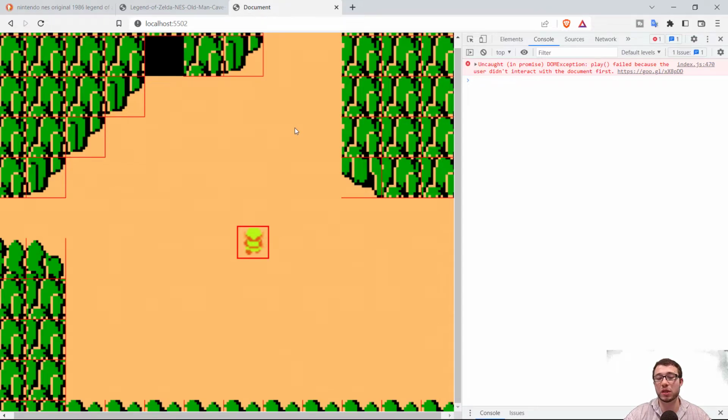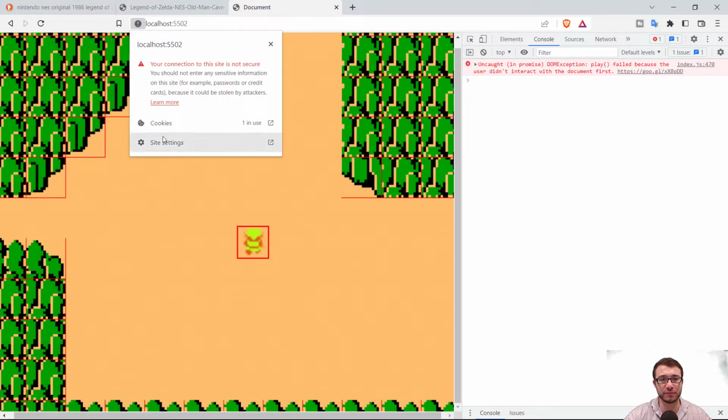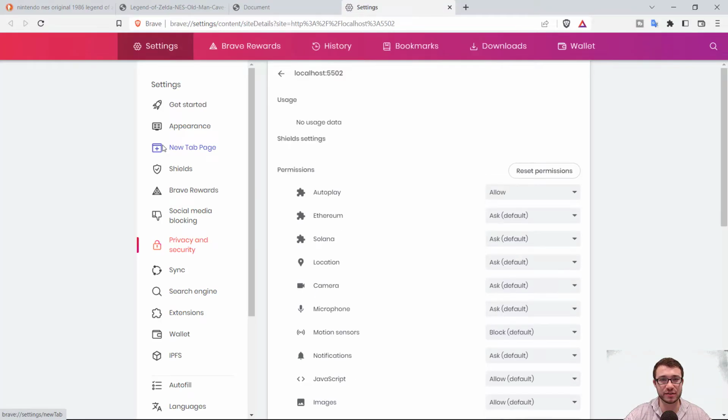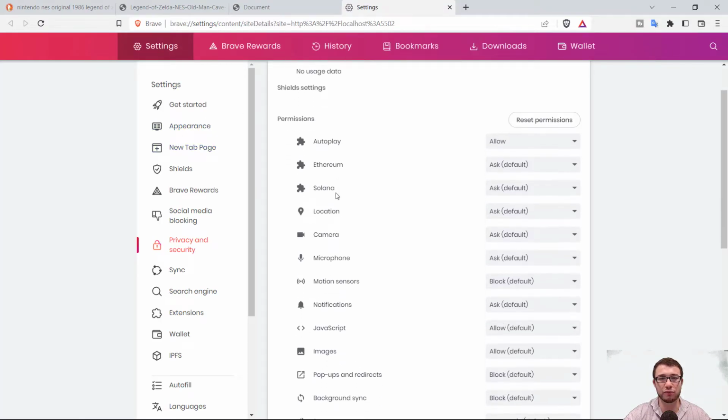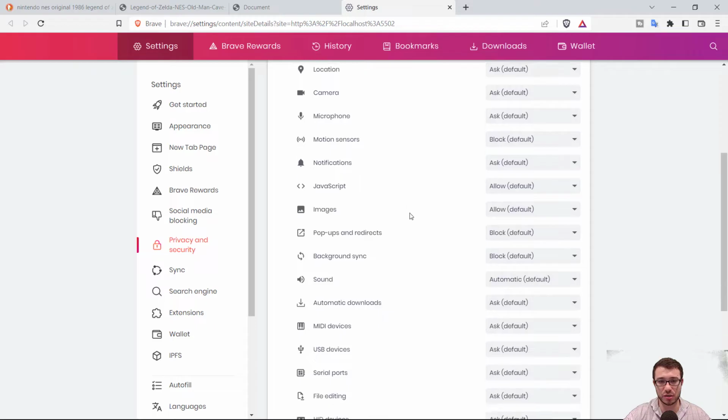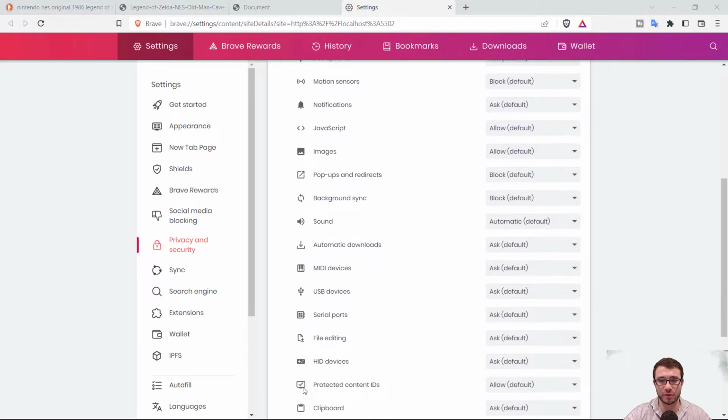So in order to allow our browser to play the sound without interacting with the document first, it's different for each browser. I do suggest you Google it if you're having trouble. I do know for Brave, if you guys are using that browser, you can go to the site information, and if you go into site settings, you go into privacy and security here, and if I scroll down, I can find the sound option, and for me, I'll set it to allow.